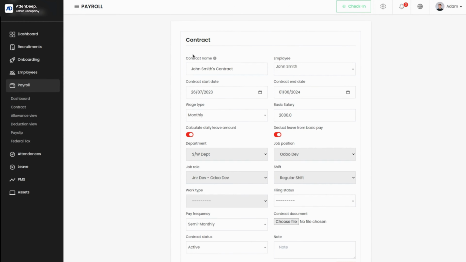So inside this form, you have the contract name, the employee, the contract start date, contract end date, wage type, basic salary, and so on. Okay, so here you can see the contract name is John Smith's contract. That is, you can give any name corresponding to the contract. Okay, and then you have to choose the employee for whom you are creating the contract, and then specify the start date as well as the end date of the contract.